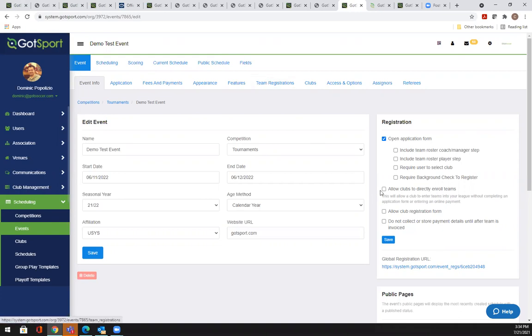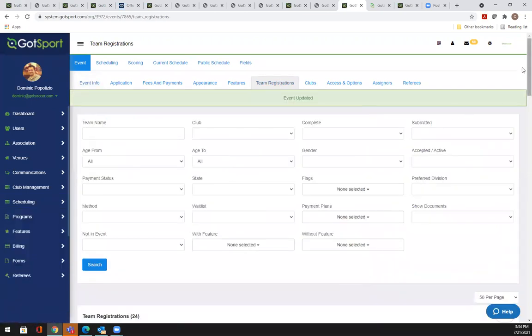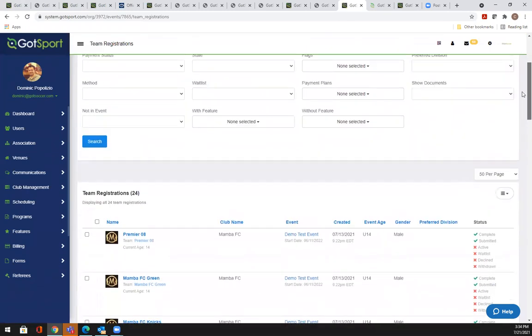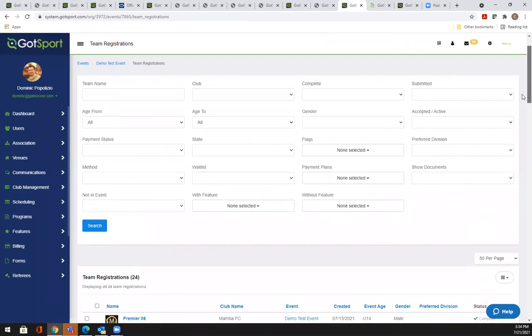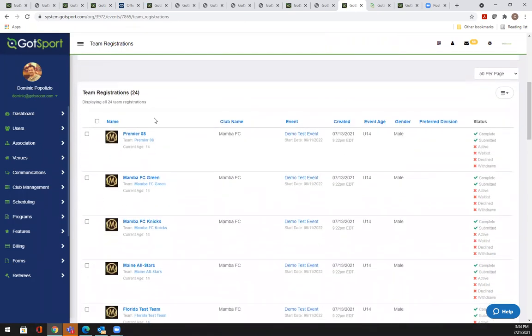So now that we've set up the event, we have open registration and teams are starting to apply. We're going to go to our team registrations. So you're receiving those notification emails that your email was listed on, and you'll see here that we have all of our filters up top. If you need to sort by a club, or if they have completed or incompleted their application, I'll get to that in a sec. Age groups, gender, states, there's a lot of filters for you to go through. And as you come down here, you'll start to see in chronological order the teams that have applied. So team name, the club, obviously your event that you're in, the date that it was created, the event age group, and the gender.